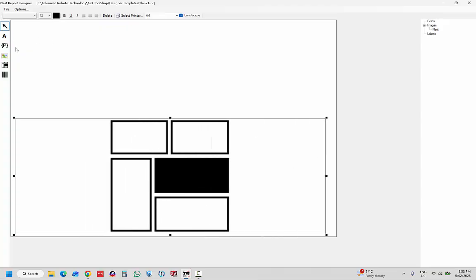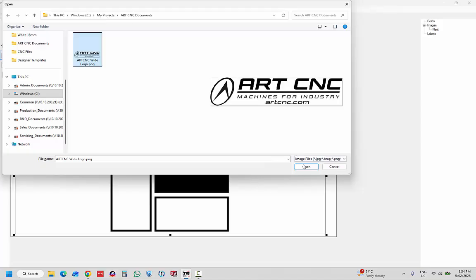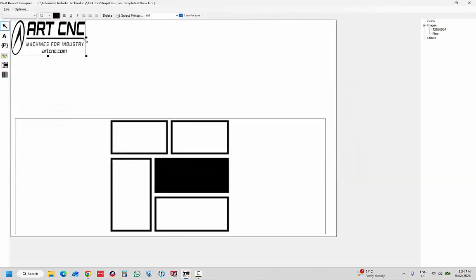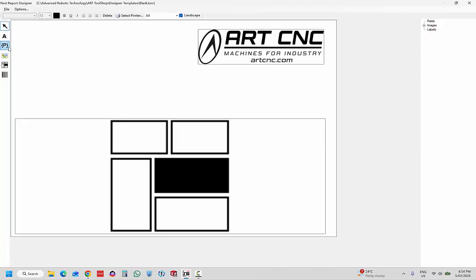Next, I want to place a company logo on the page. Clicking on the image tool allows you to select a bitmap. I can resize it and position it in the same way. Now let's add a title to the page using the text tool. Let's change the text to CNC Nest Report. Now we can position it. Change the font and the text size. And we can justify it to the center.